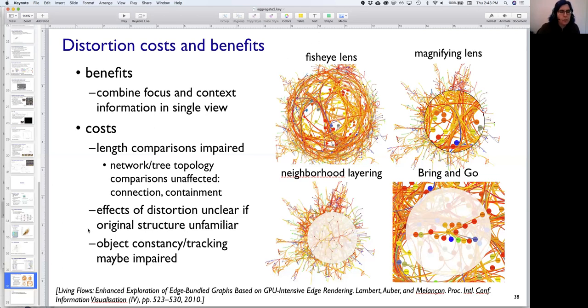There was a time when focus plus context was quite popular. It's arguably somewhat less popular today, in part because there have been some studies on just how disorienting it can be to do this sort of geometric distortion. People are often trying to be very careful about how much distortion is disorienting versus not. And these other approaches, where you're still seeing focus and context but not using something quite as heavy-handed as a fisheye lens, are getting to be more popular.